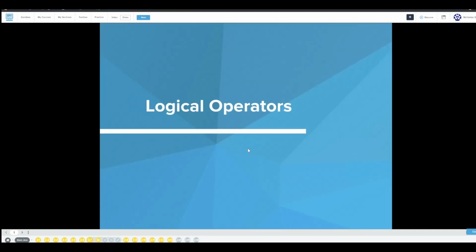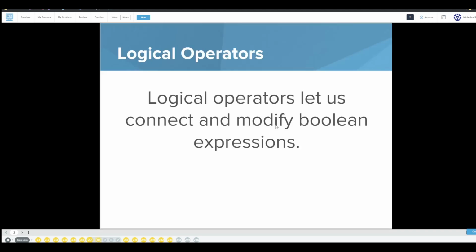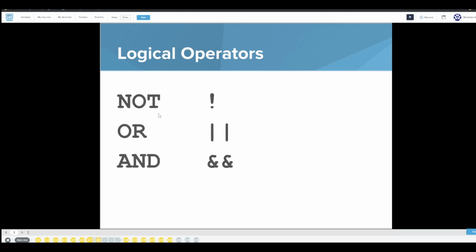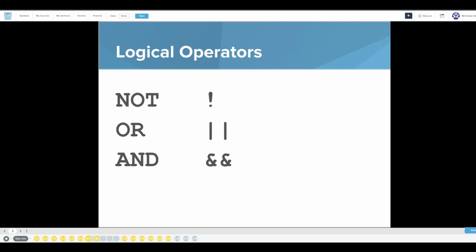Let's look at the logical operators, because again, they go hand in hand. They let us connect and modify existing Boolean expressions. So if we have a true, we can then connect it to another one and look at the combined value. We have 3 different ones that we're going to use a lot: not, or, and and. Not is just an exclamation point. It negates it. So if you negate a true statement or a true variable, it becomes false. And if it's false, it becomes true. So we probably know where the exclamation point is. It's shift 1. Or the double pipes and the ampersand.